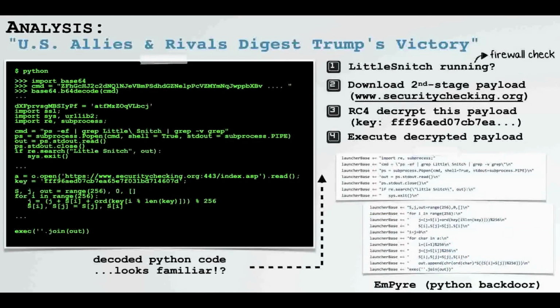If we manually decode this string, we can see it's Python code, which is unsurprising as it's passing it to Python to execute. So what does this Python code do? Well, first thing it does is it checks to see if popular security products, for example, Little Snitch, is running. And then it downloads a second stage payload from securitychecking.org. It then decrypts this payload using RC4 and executes this.